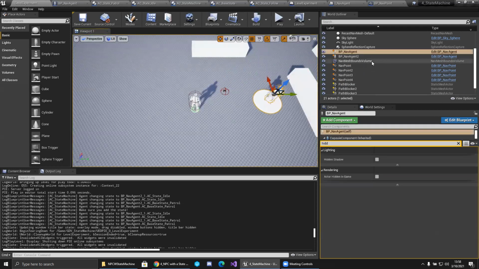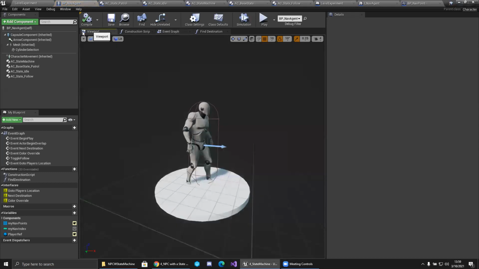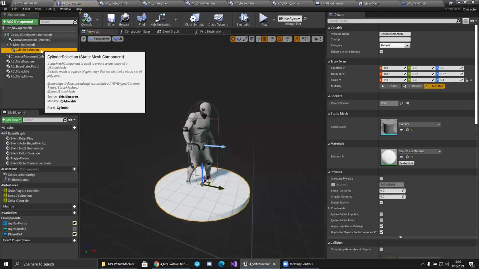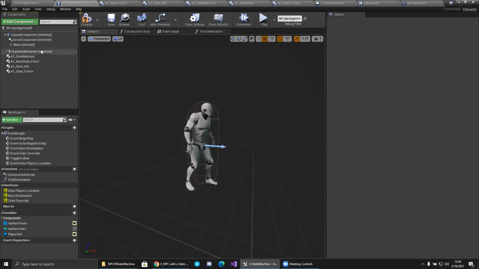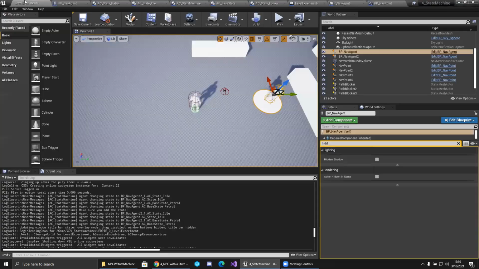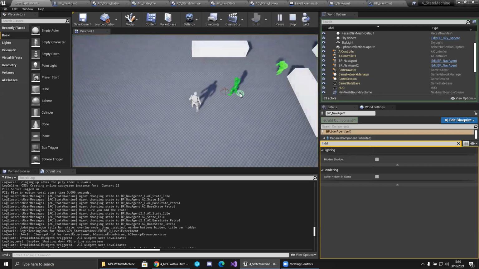That is my fault. On the nav agent itself, there's this cylinder selection. That should not be there for right now. That'll be for a future assignment. You can go ahead and get rid of that so that it just has the capsule collision and stuff. The next assignment, after for week 3, we'll actually be dealing with that. All right, so now it's just got the capsules and looks a bit cleaner.